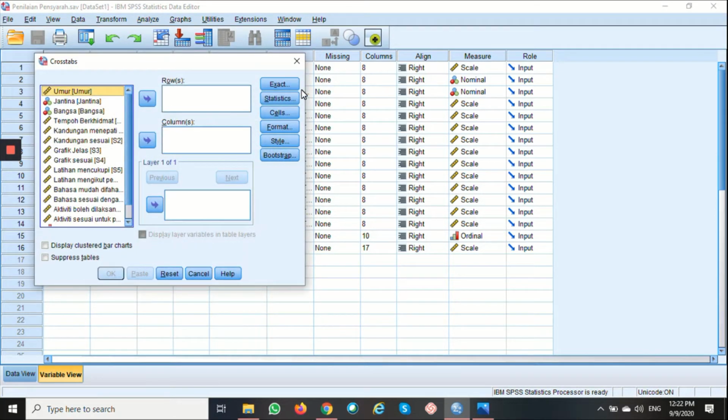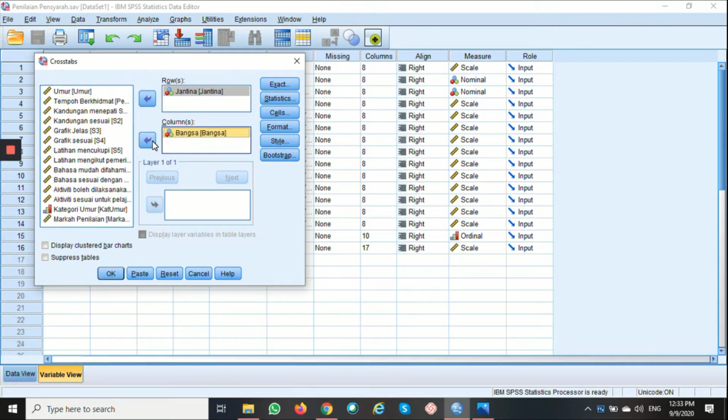A Crosstabs dialog box will appear, and you can see we have a row, column, and layer box here. We are going to see row and column first, then we are going to add a layer variable later. Let's look at bangsa by jantina. I'm going to move jantina to the row box and bangsa to the column box. It really doesn't matter which way you put them around. Just remember that the one in the row will be your row variable, and the one in the column will be your column variable.